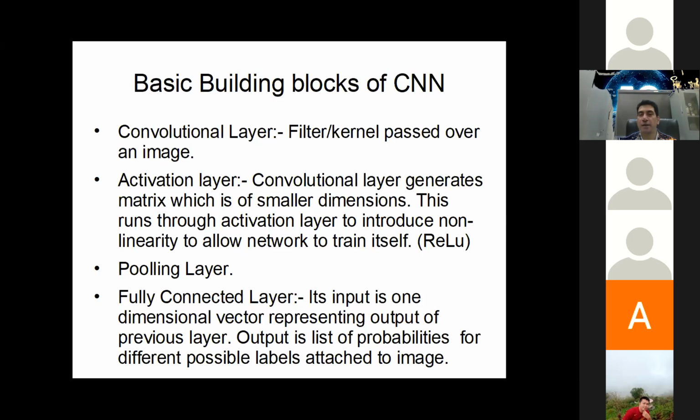Those functionalities come under the pooling layer, and this is one of the important factors in taking a decision, giving some kind of result that affects the accuracy of a convolutional neural network. And then after the pooling layer, we also have what are called fully connected layers. Its input is a one-dimensional vector representing the output of the previous layer, and the output is a list of probabilities for the different possibilities. I'll show the building blocks of this later, but these are some of the layers that are part of convolutional neural networks to take decisions.